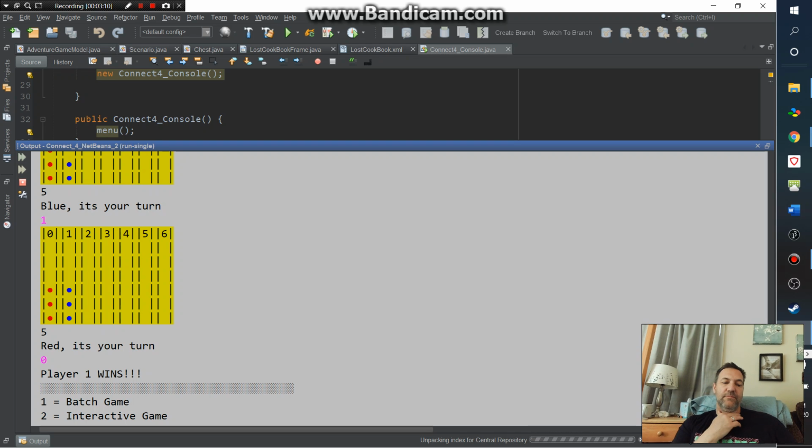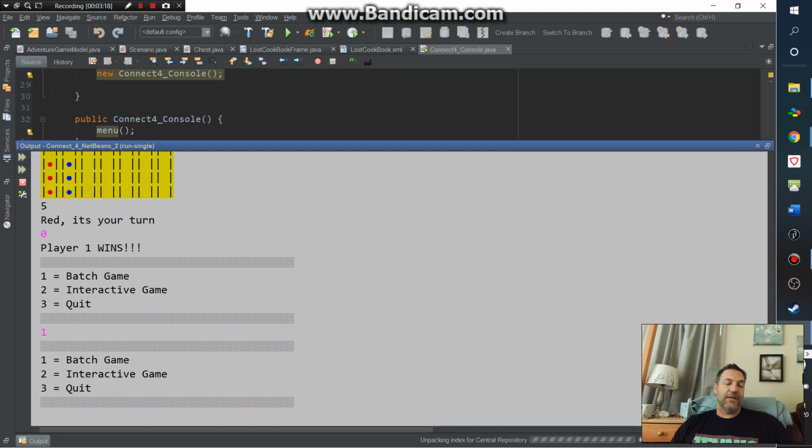So the game's got some complexity, and you have to check for winning conditions for both players. You also have to check for a tie. It's possible to tie in Connect 4 if all the pieces have been placed.